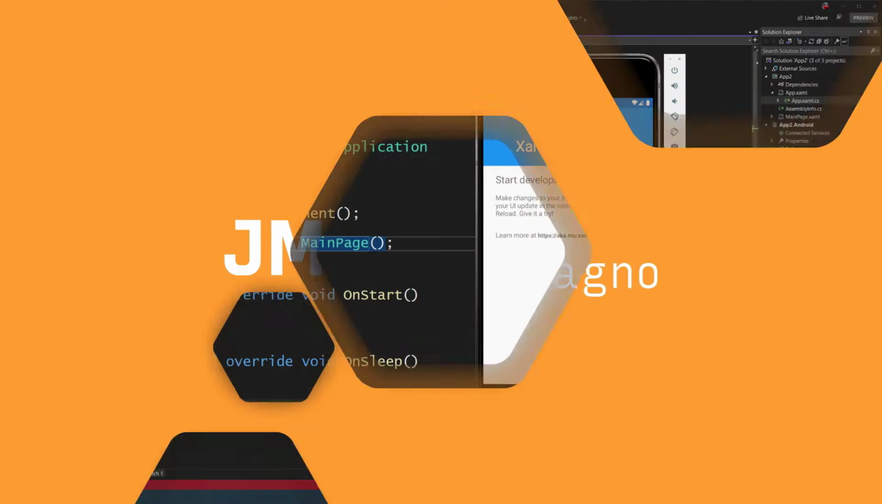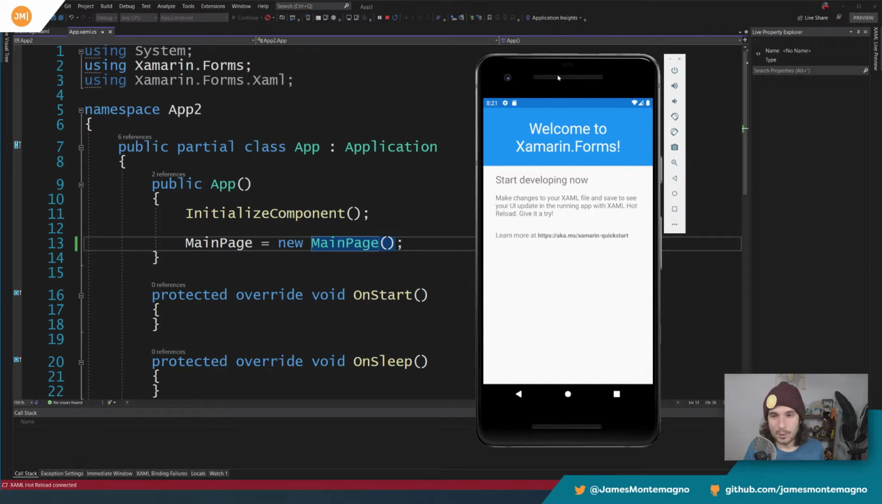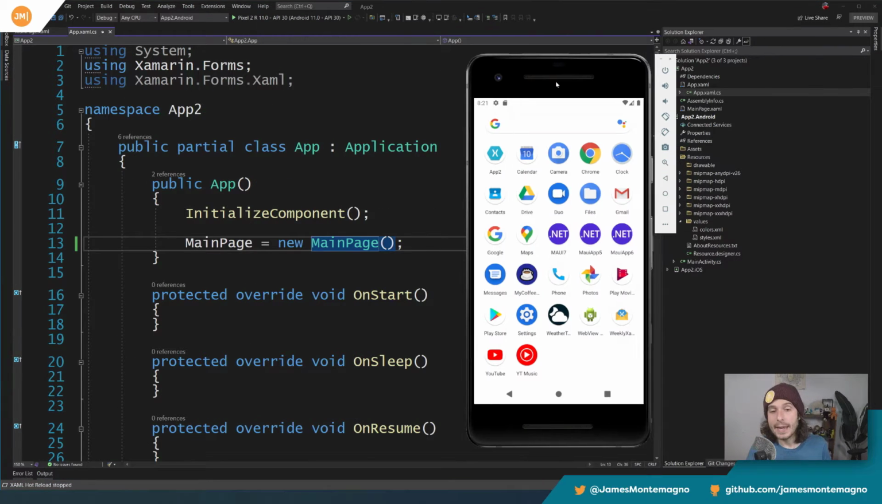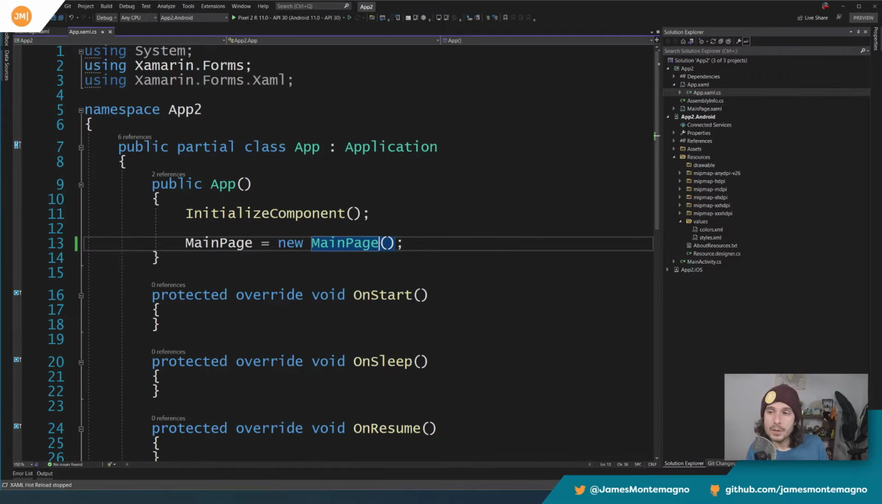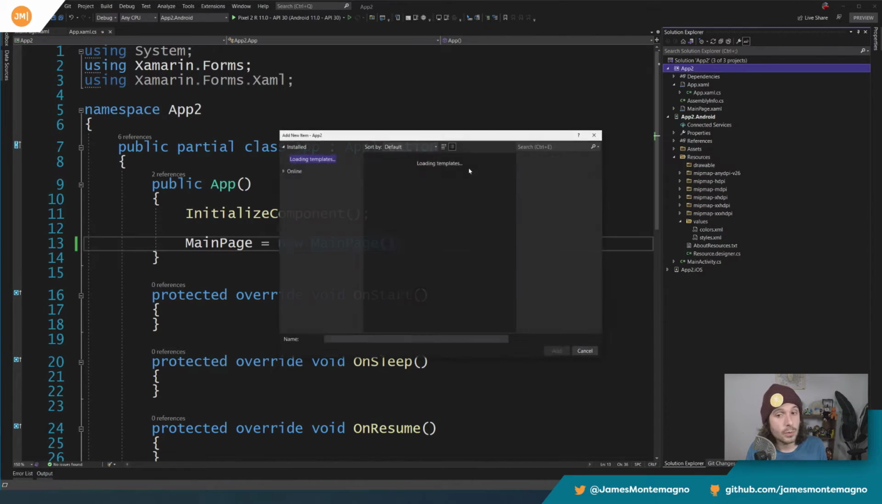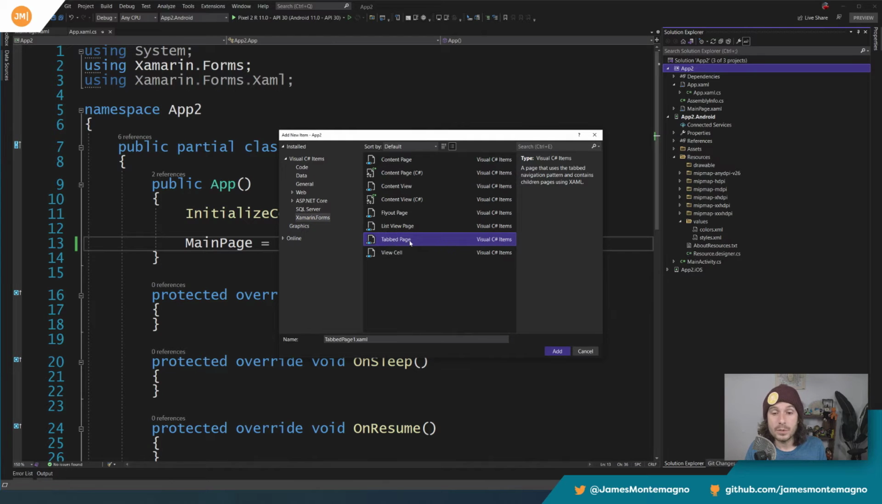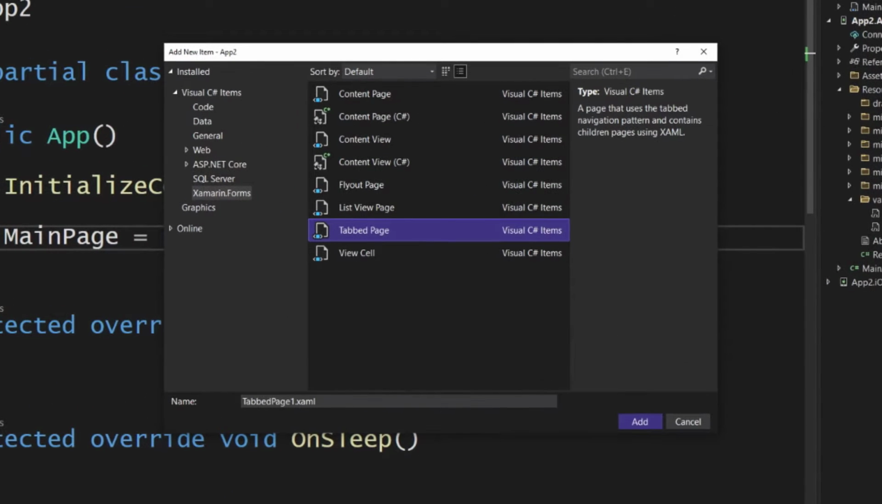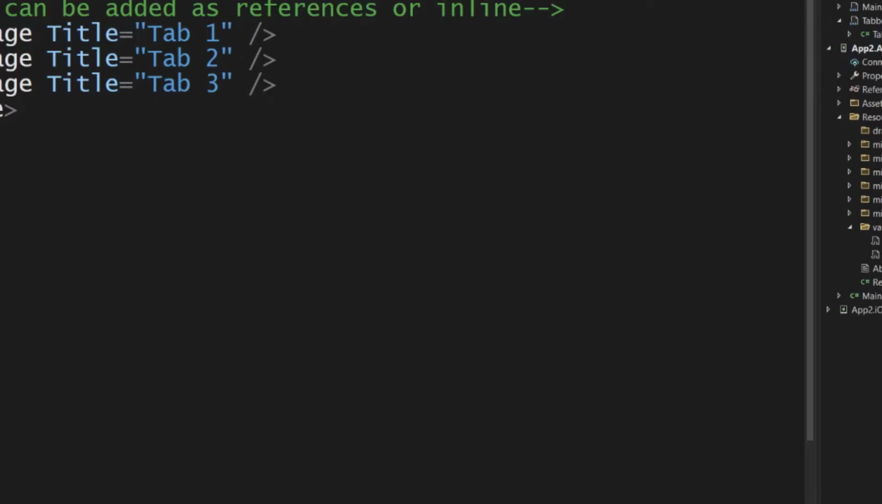All right, so what I have is just a file new blank application, nothing fancy here, just welcome to Xamarin.Forms, start developing. Let's talk about how we add a tabbed page. On my shared code, I'm going to right click and say add new item. Under Xamarin.Forms, you're going to see tabbed page. I'm just going to add TabbedPage1. That sounds like a great name.